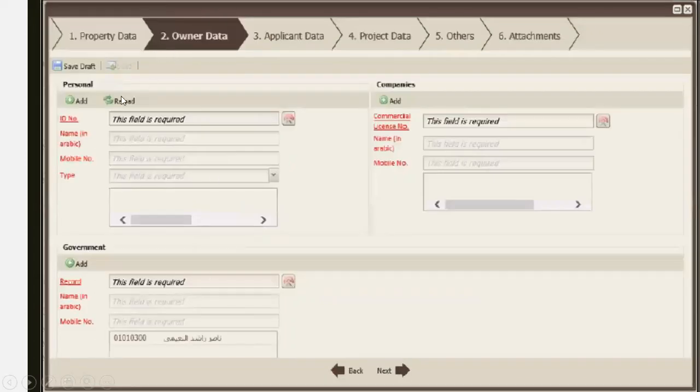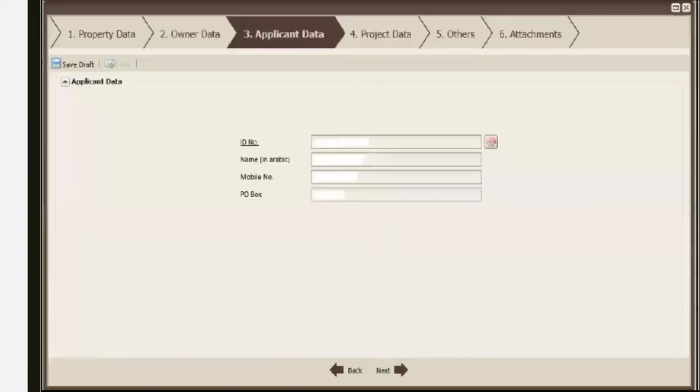The owner data, either it is personal or company or government. For each one, you have to indicate that. If it is personal, for example, the ID number, the name in Arabic, the mobile number, and the type of the owner. For government and companies: the commercial trade license, company name, mobile number for the contact person, and the government record, the name in Arabic, and the mobile number for the applicant person. So this is the owner's data.